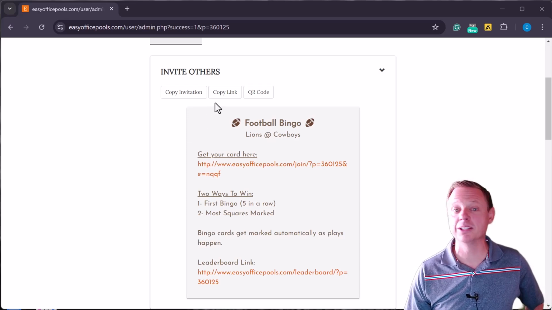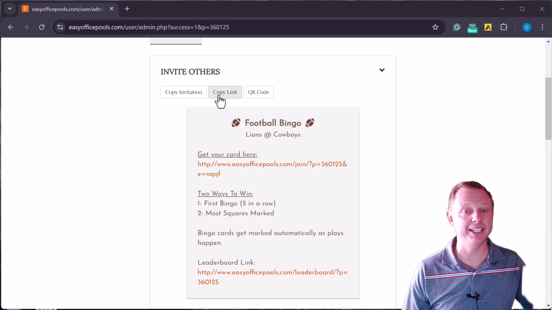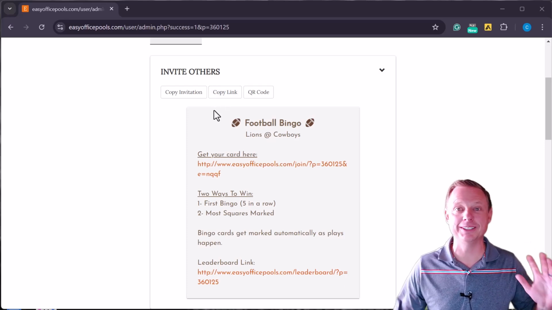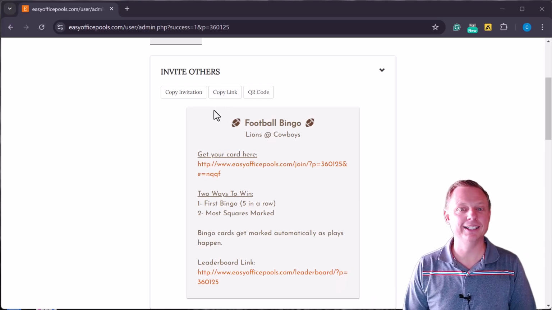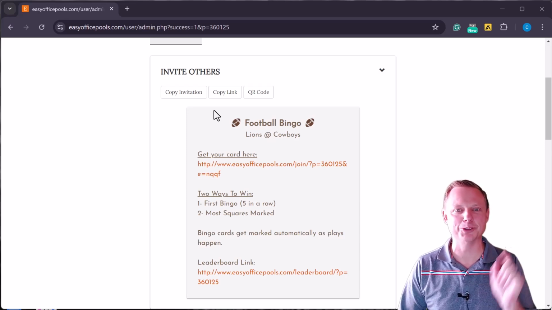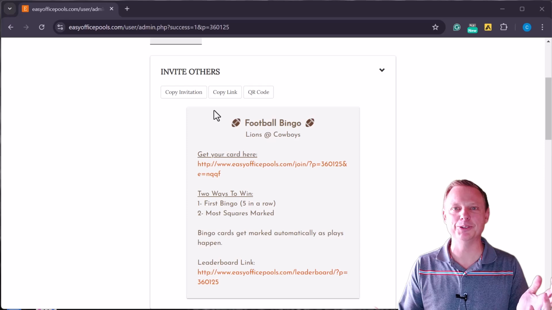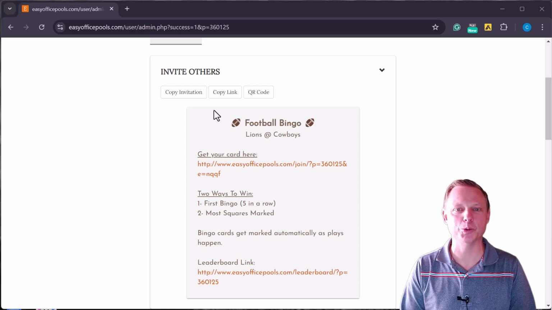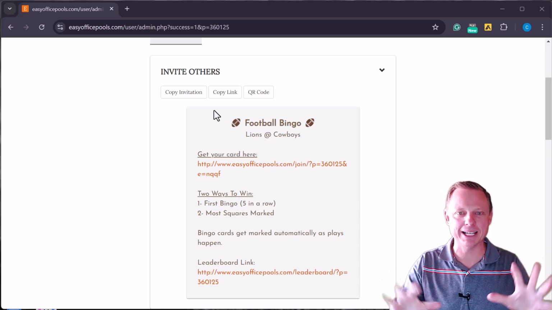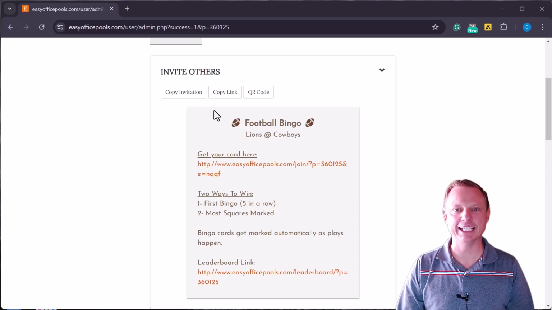Option 2 is just copying the link. If you just want to go, hey, here's my link, click this to join my NFL bingo game, just hit copy link. Again, you can paste that wherever you'd like to use it. When the user clicks it, they'll be brought to the get the card page where they can join and get their randomized bingo card for your game.